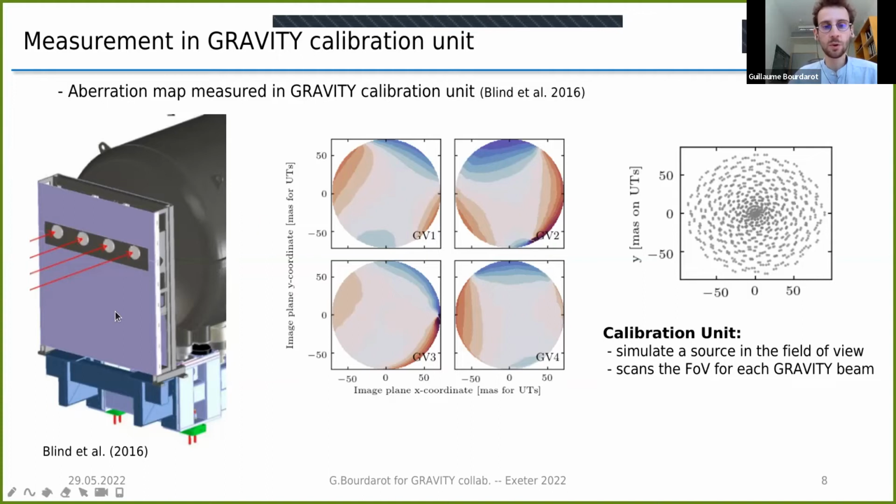So the way the measurement is done is that this source scans the field of view of the fiber. And for each point of this scan, the measurement of the phase allows reconstructing the phase map and the amplitude map of the aberrations. And here in the middle is the actual measurement of these phase aberrations on each beam of GRAVITY, so on the 4 beams at the input of GRAVITY.